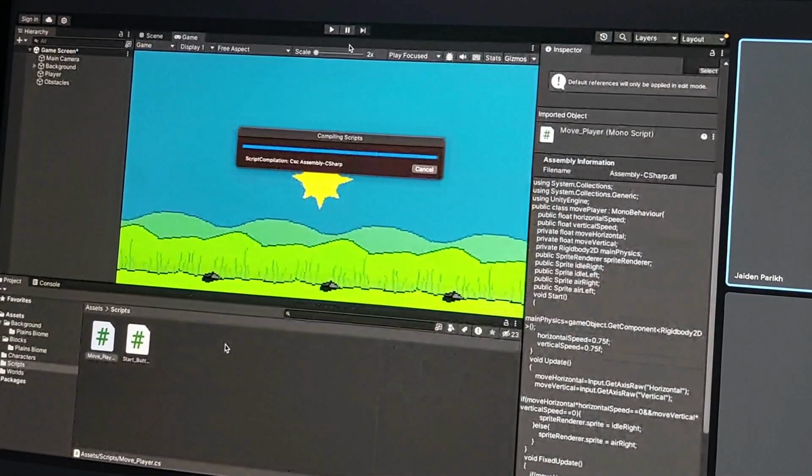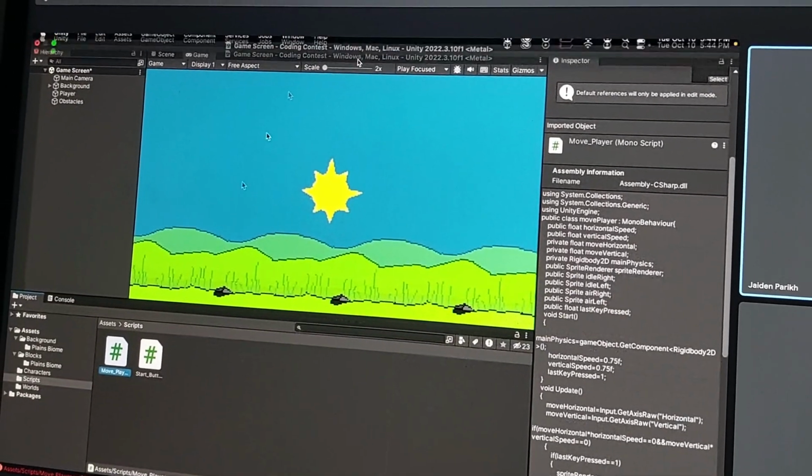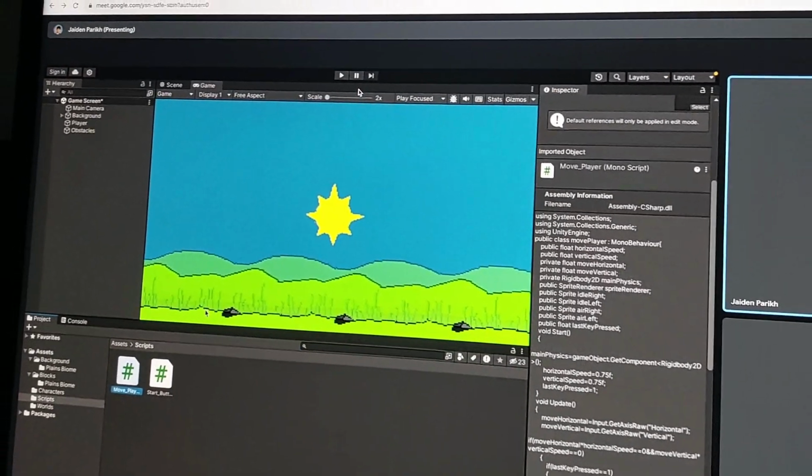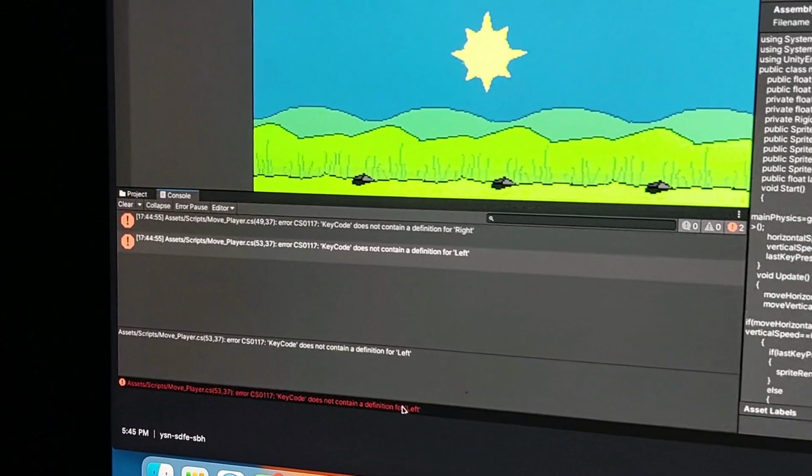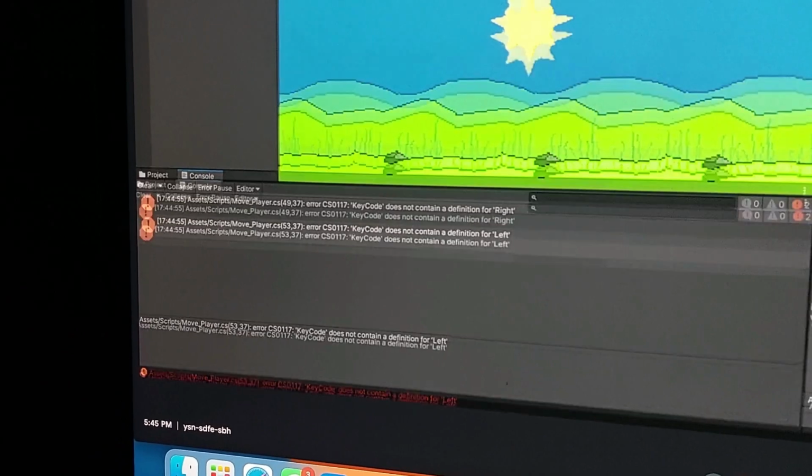And now in Unity, it's going to update, right? Yep. Now you can run it. No. Yeah, you have an error there. You have an error. Okay. Key code does not contain a definition for left.